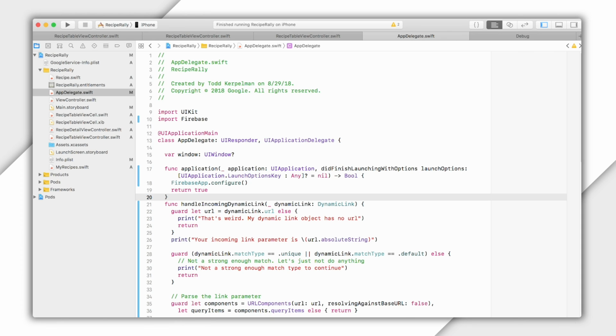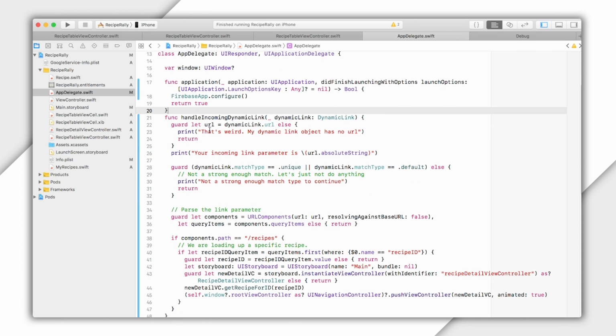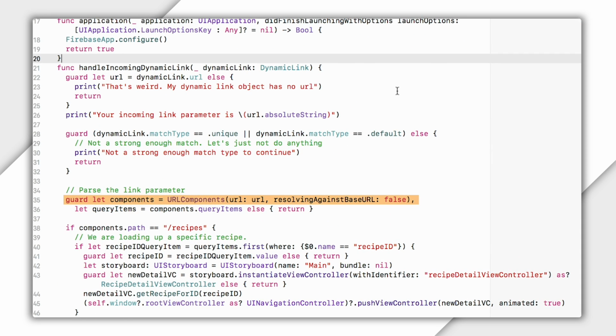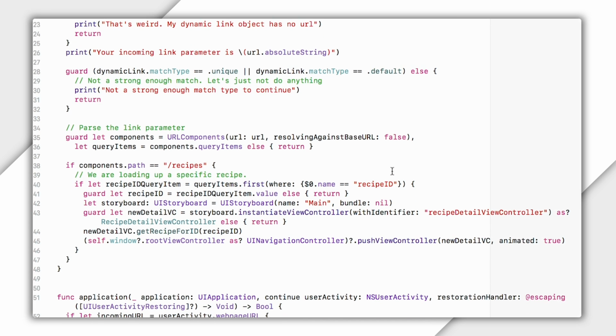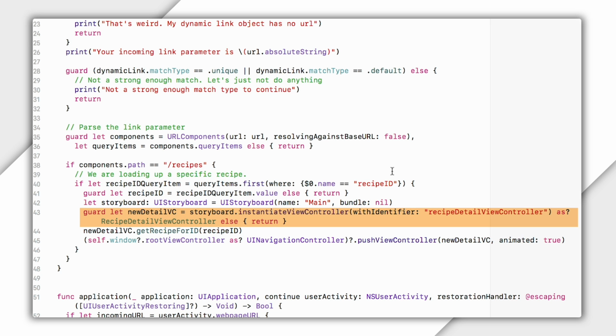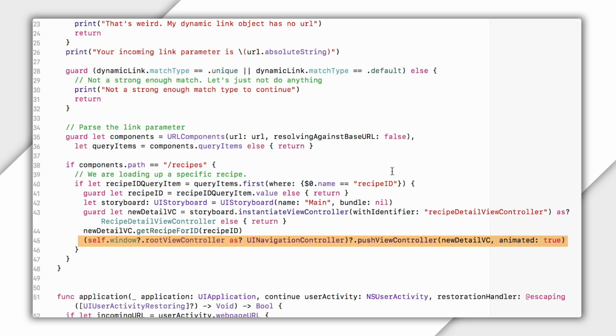As for how to receive these links and direct users to the right place, well, here's what I did. Basically, I updated my handle incoming dynamic link function from the previous video to parse the link parameter using URL components. Then I grabbed the URL arguments using query items. Then I checked to see if my path was equal to /recipes. Again, probably not something I should be hard coding like this. If it's equal, then I grab the recipe ID from my query items here, instantiated a new recipe detail view controller from the storyboard, and then told the detail view controller to load up the recipe based on the ID from the link. And then I pushed it onto my navigation controller stack.